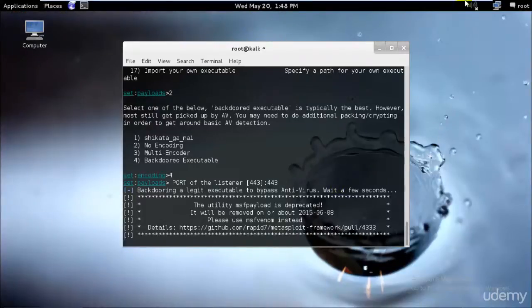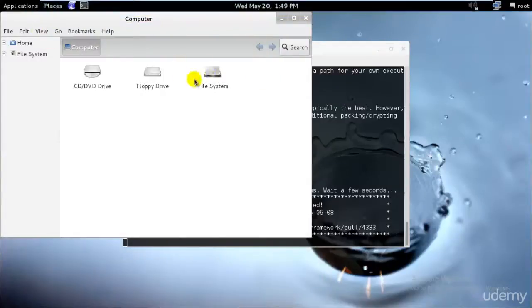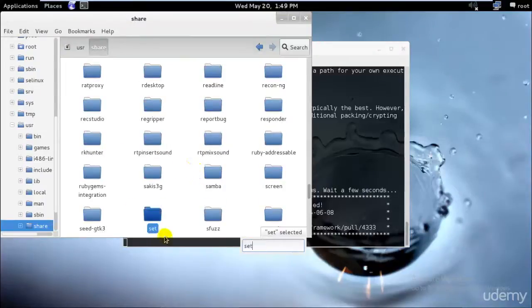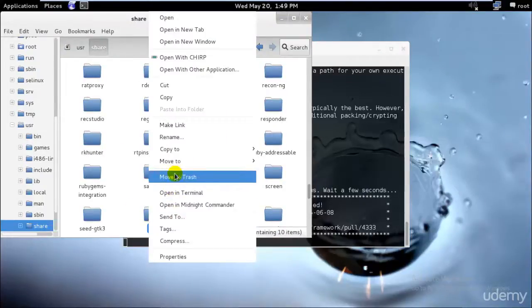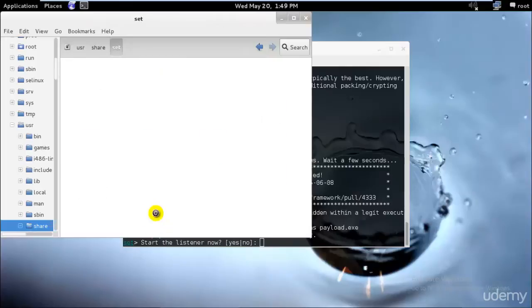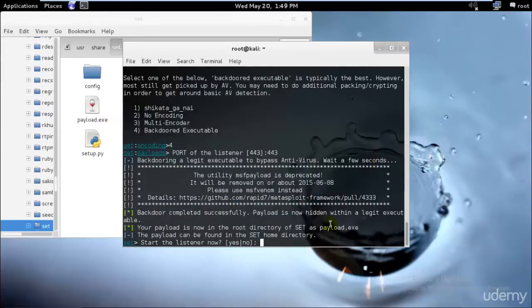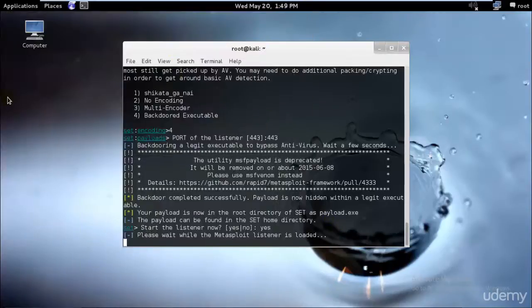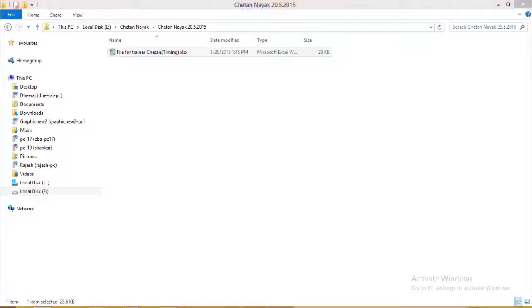By the time it's getting copied, I'll open my payload folder and start the listener. Meanwhile, I'll copy the payload and paste it over here, but I need to turn off the Defender first in order to do that.